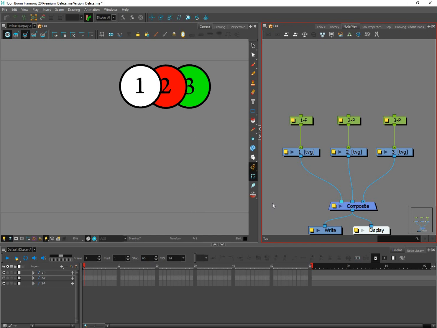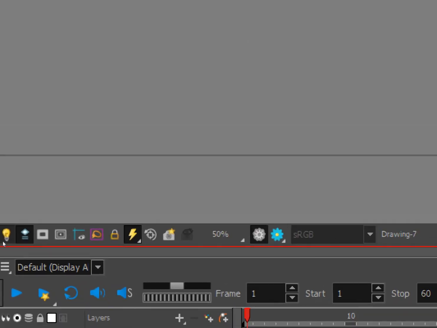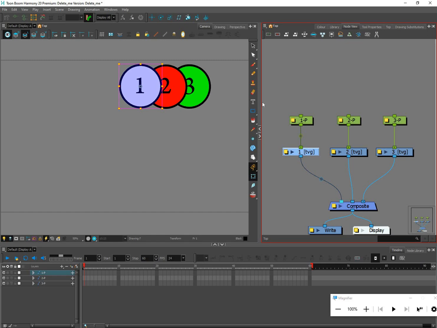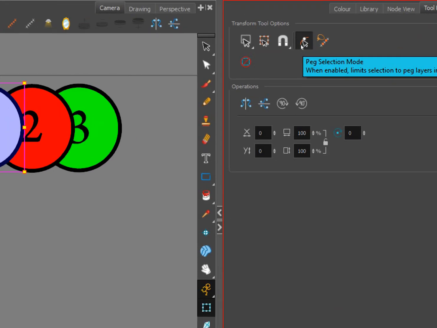One thing that you want to do whenever you open up Harmony is you want to make sure these little buttons here are turned on. You want to make sure they're always on. They're very useful because those allow you to see the other drawings as ghosts, or they're kind of like transparent. Another thing you want to turn on when you open up Harmony is you want to go over here to your transform tool, go to tool properties, and turn on this button here, which is the peg selection mode.